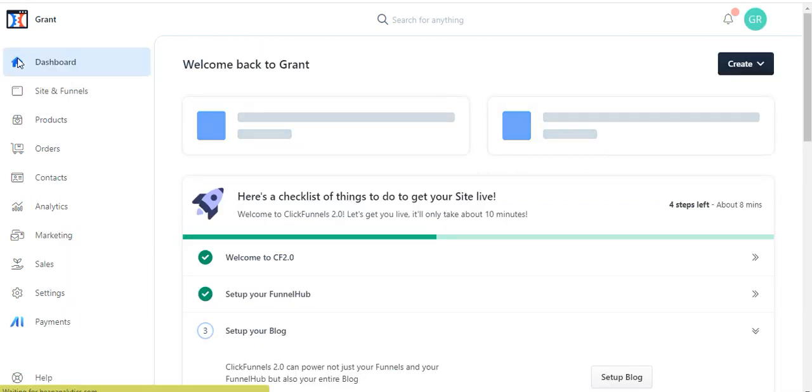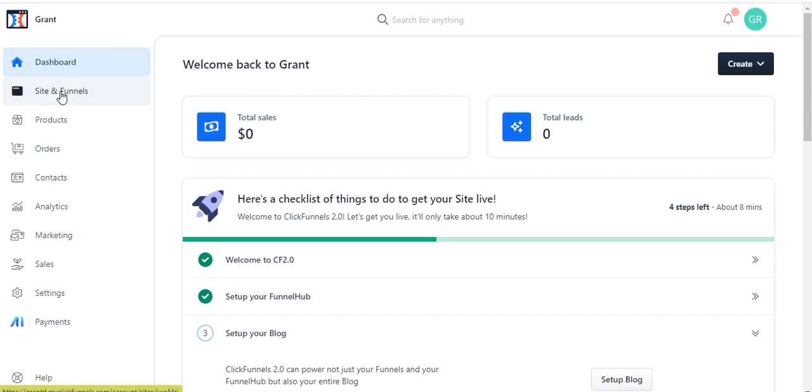So you can do all sorts of things. You've got all your sites and funnels here, your blog, your funnels and whatever. You can host all of your products here, see all of your orders. This is where all your contacts are going to be, email contacts. It's your analytics for all your website and funnels. It's where you do all your email marketing, all your sales, and this is obviously your settings, and this is obviously your payments. So you can do all your payment gateways.